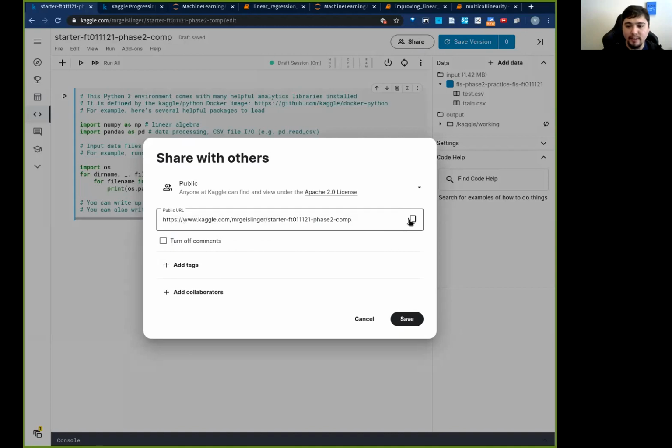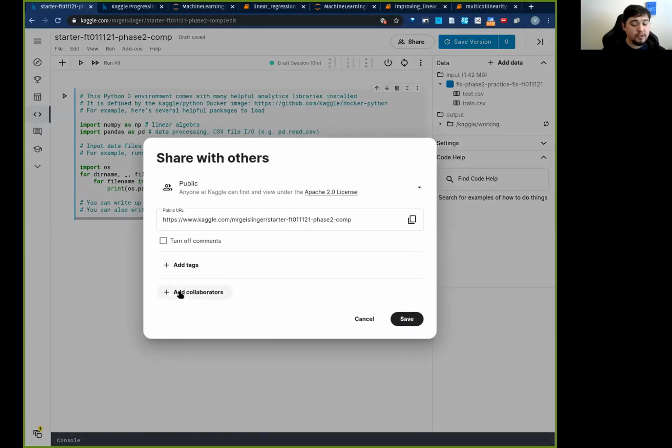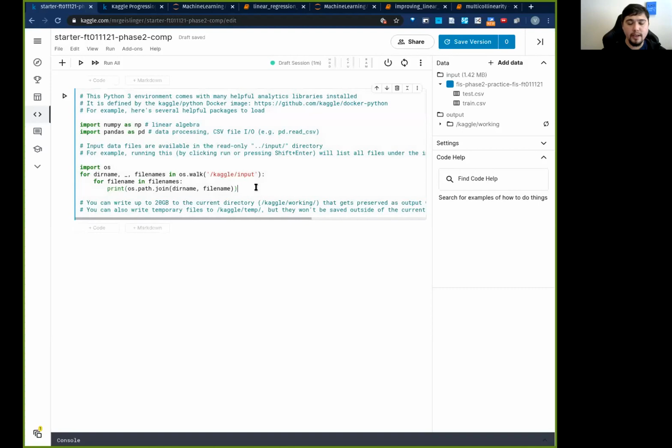Then if I copy this link, you all can look at this notebook too once I have a version on here. You can also add collaborators. So if you have teammates, you can add other people to also be able to make changes to this notebook and such. So kind of cool. It basically works like a Jupyter notebook, so you can see the same thing that can run. Kaggle already puts this stuff in for you, so that way you have NumPy, Pandas. In this case, it also shows you how you can input the data.